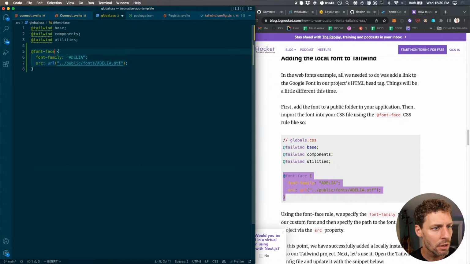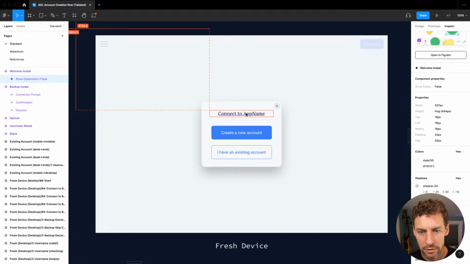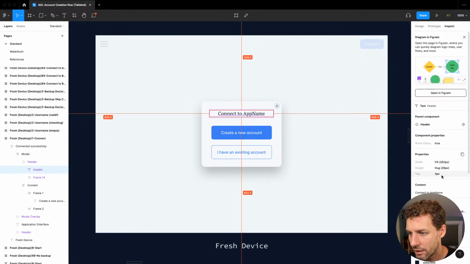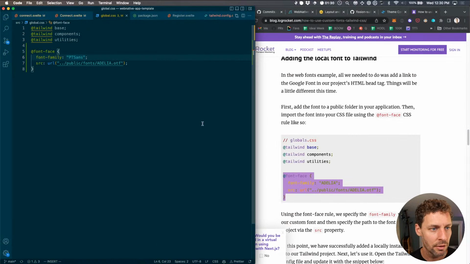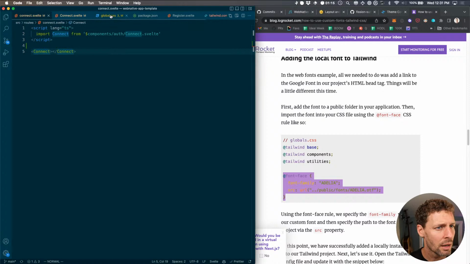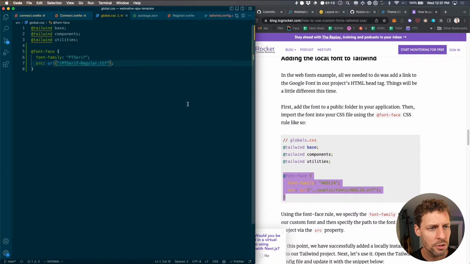So we'll do this, and then we'll call this PT Sans. Was that what the name of the font was? My memory has not been so hot today, so let's see if I remembered it correctly. PT Serif. Of course, the serif font. And then this URL should be PT Serif regular. And I think that would be hosted by the source directory.